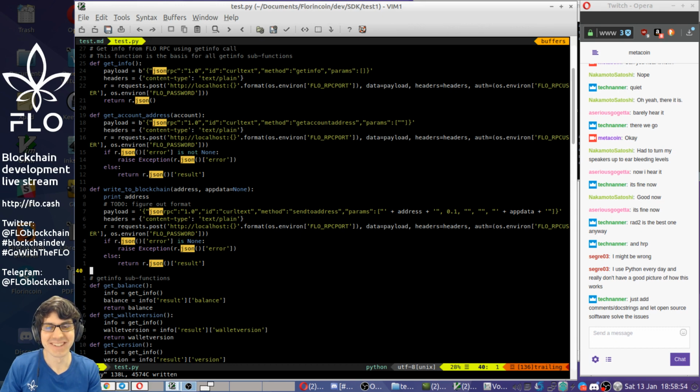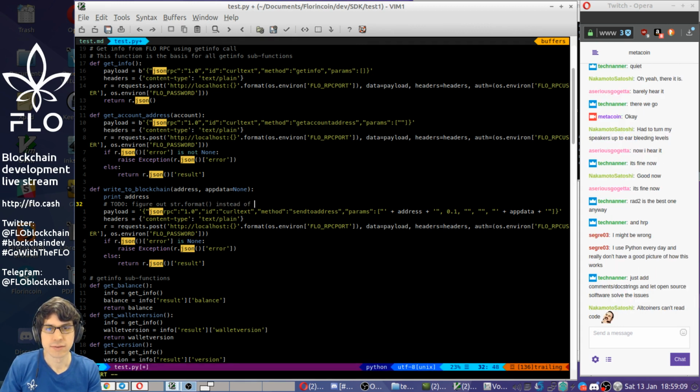Add comments, doc strings to let open source software solve the issues. Yeah, right. To-do, please help. To-do, figure out the format. All corners can't read code.